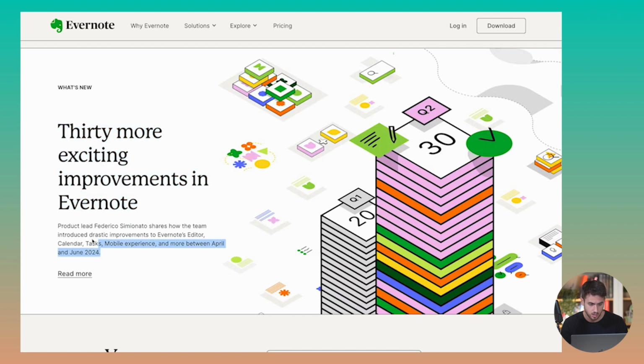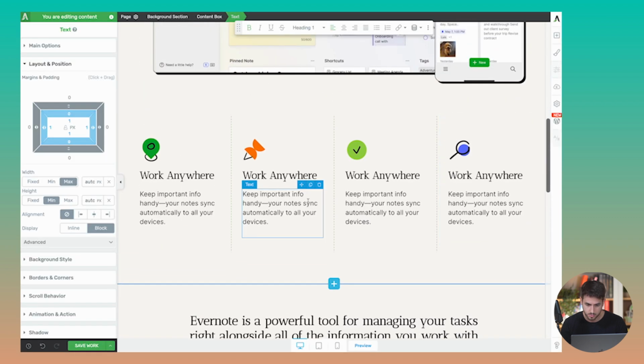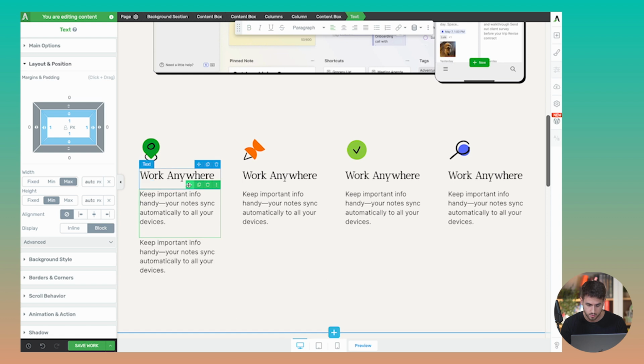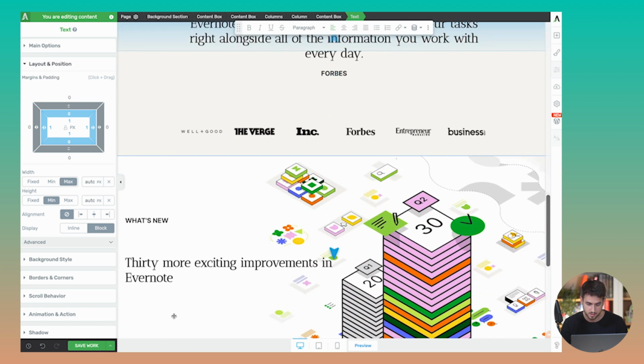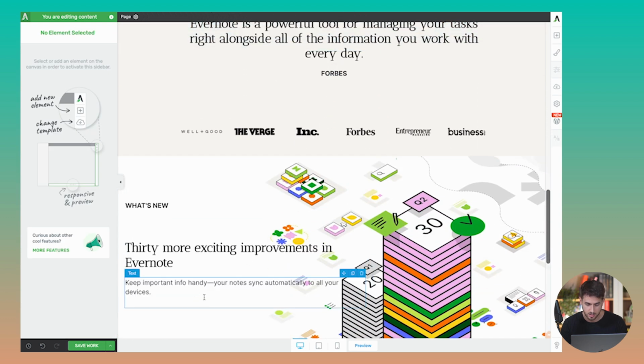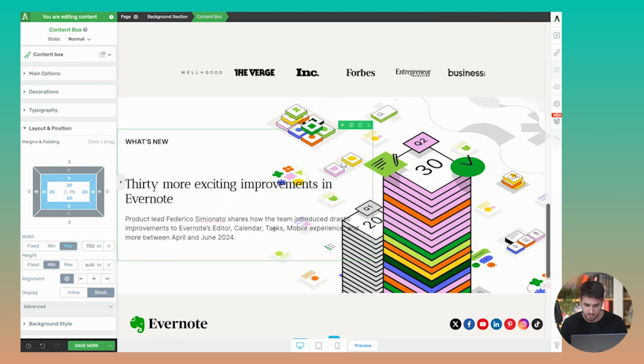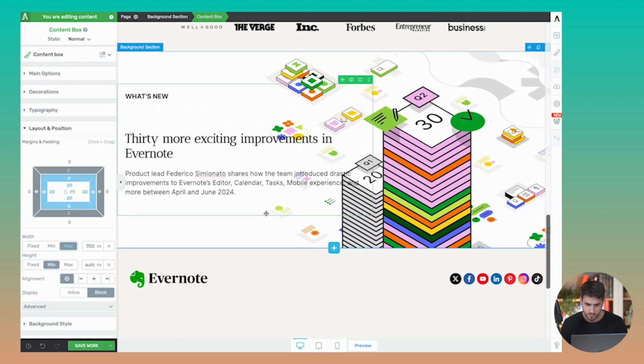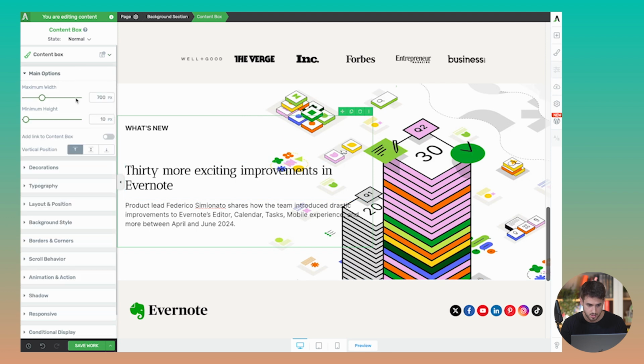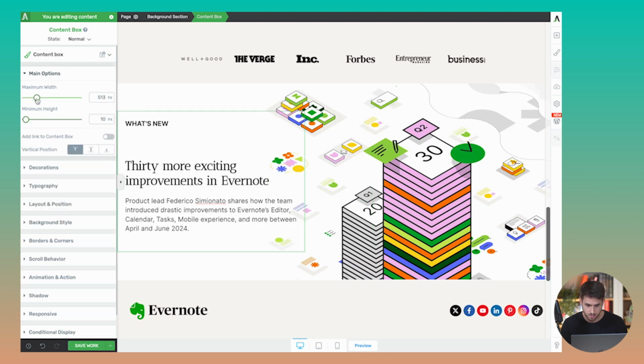And we need some more text. I'm gonna duplicate this one. The reason why I'm duplicating things is because that way I don't have to style them again. So I can just paste that in there. Yeah, I can tell that this is probably too wide. Yeah, that's better.